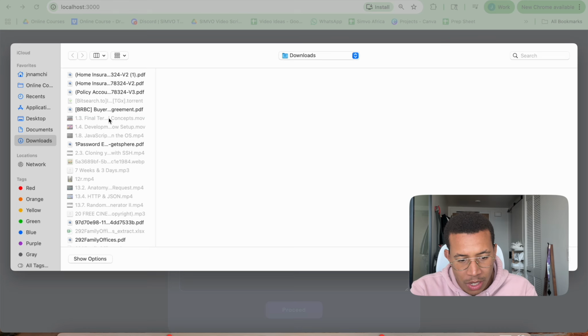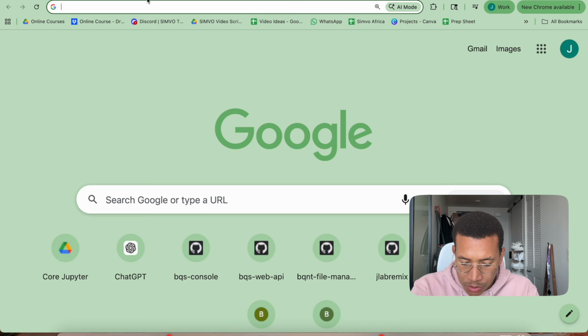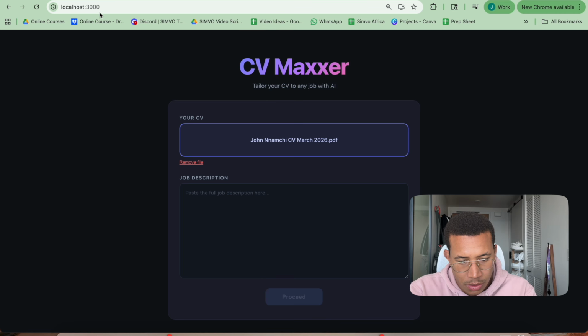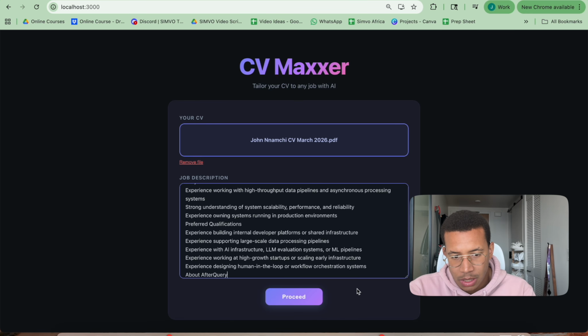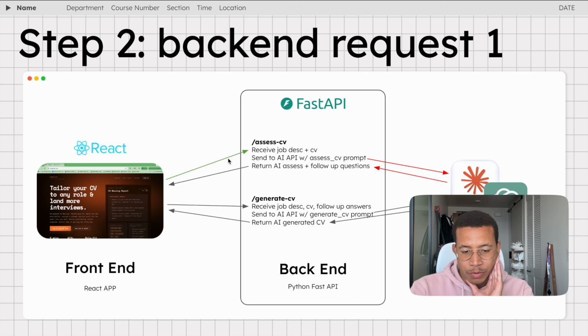So I'm going to go ahead, upload my CV, and then I'm going to find a job description. I'm just copying the entire job description here, as you can see, and then I'm going to paste it here, and then I'm going to be able to press proceed. Now, if I press proceed, nothing's going to happen because our server is not running. So we've completed the initial request from the front end to the assess CV server.